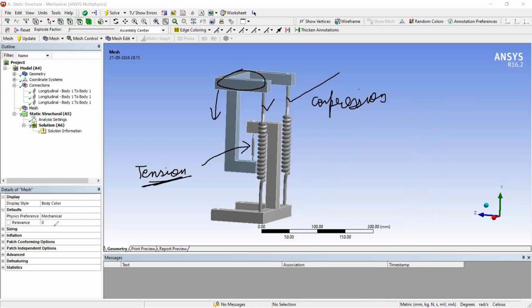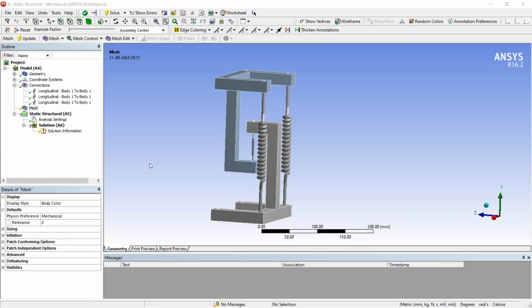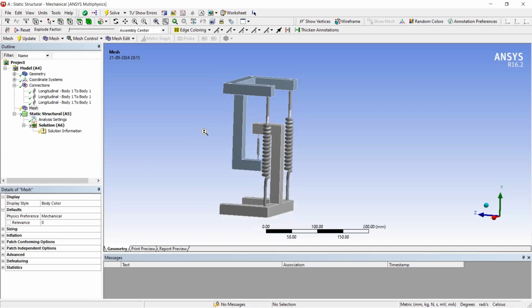Okay. So moving forward, next we are simply going to apply the force and load over there.